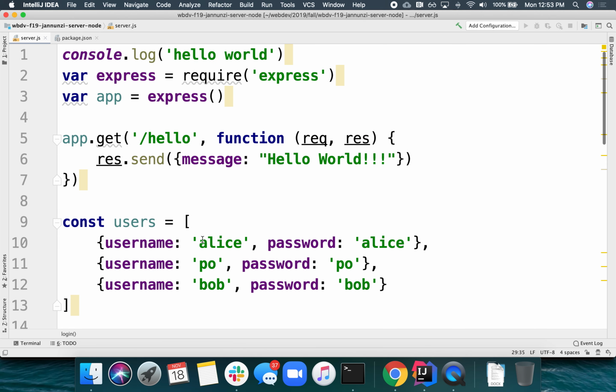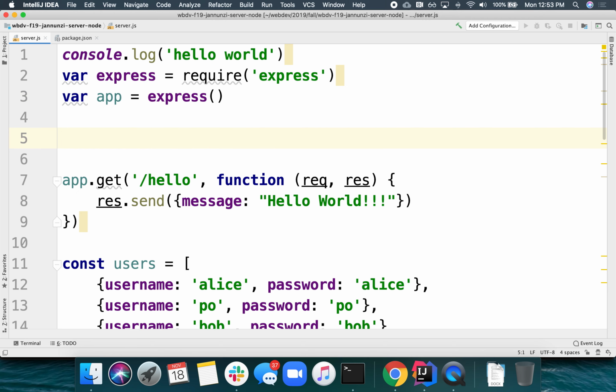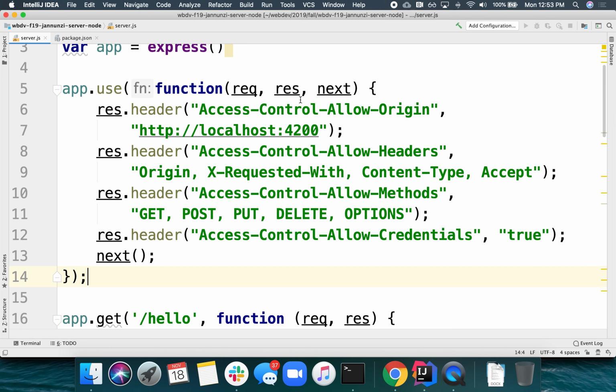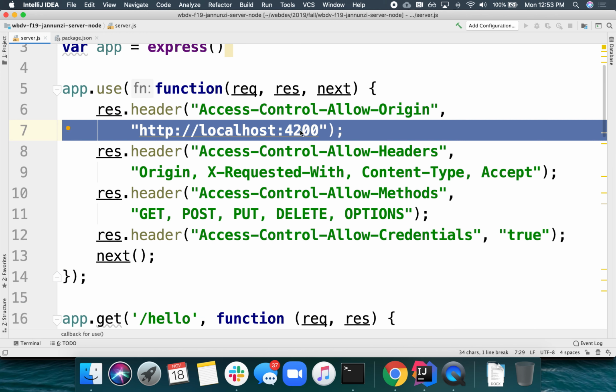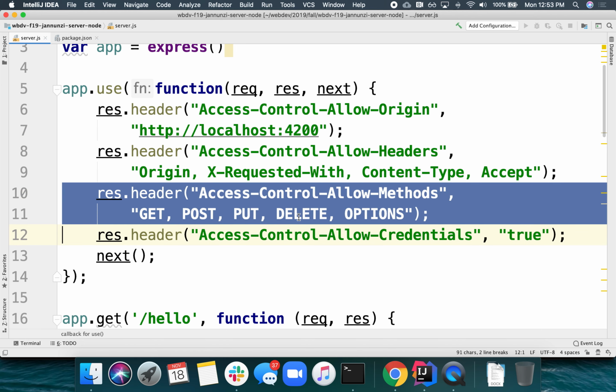I'm going to go back to my server configuration. There it is. And somewhere here after the instantiation of the Express library, I'm going to paste this in here. And basically I'm saying, hey, if the request comes from 4200, let it through. Allow that port, that client.